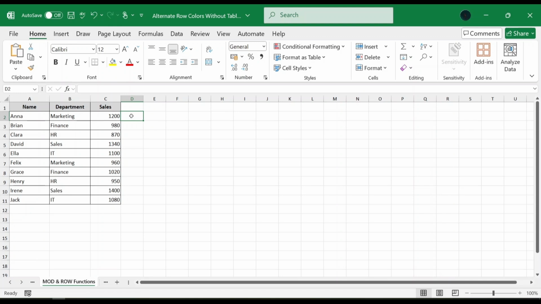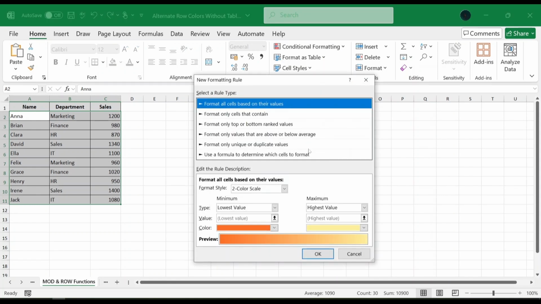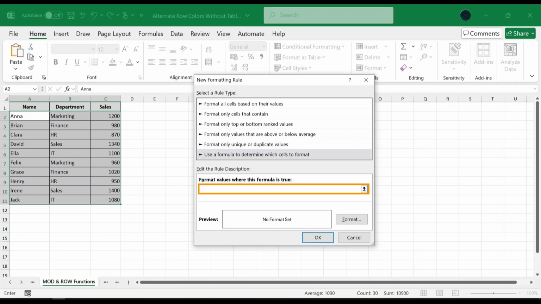In the second method, we will achieve the same zebra striping effect using the MOD and ROW functions. The MOD function returns the remainder after a number is divided by a divisor. Let's give it a try. Like the previous method, we will select the data range we want to format, in this case from A2 to C11. After that, go to the Home tab. In the Styles section, click on the Conditional Formatting drop-down and select New Rule. In the new dialog box, select the same option we chose last time. Under Rule Description, in the Formula field, type this formula.